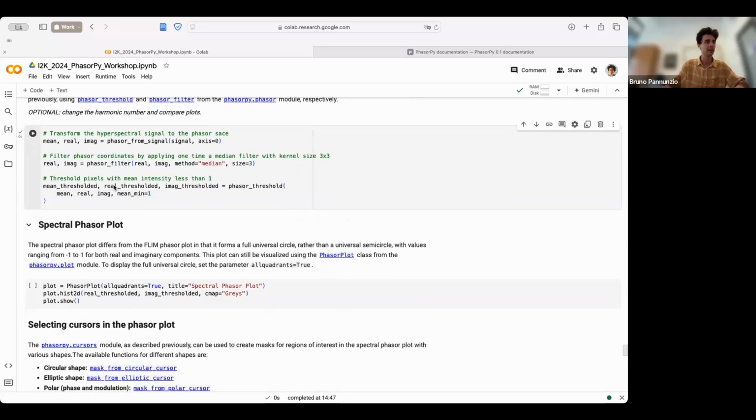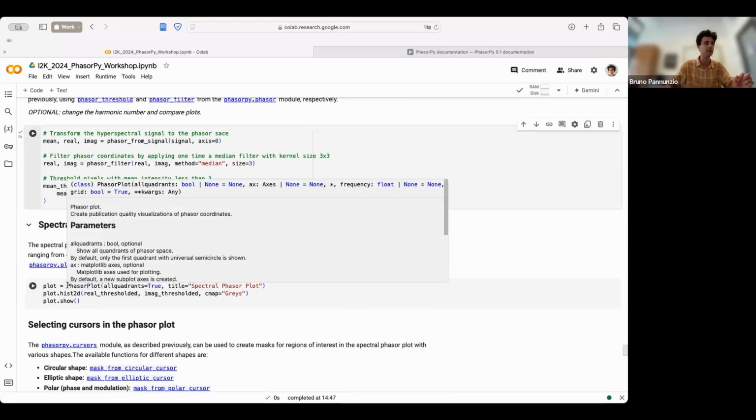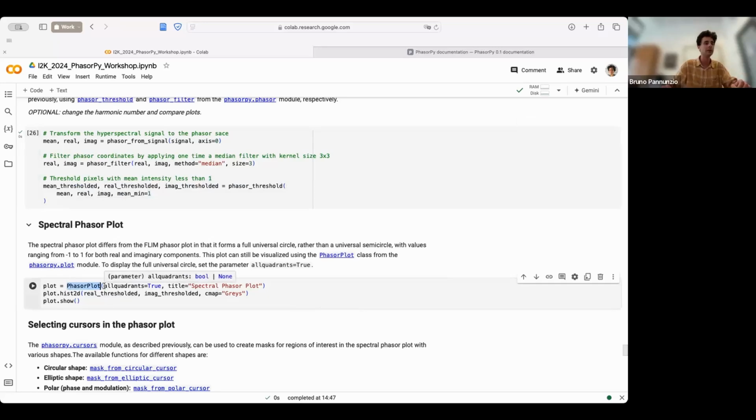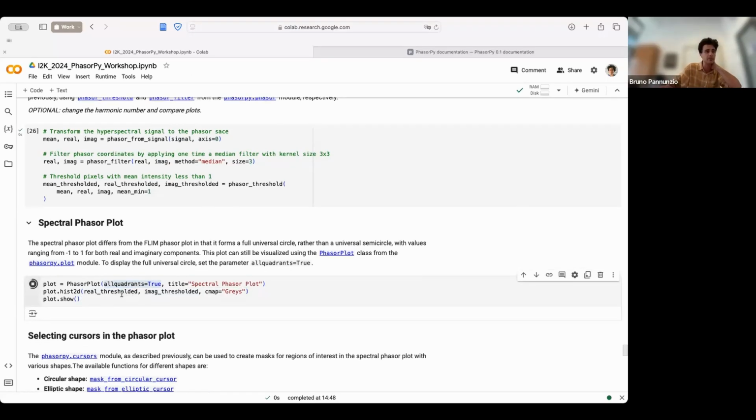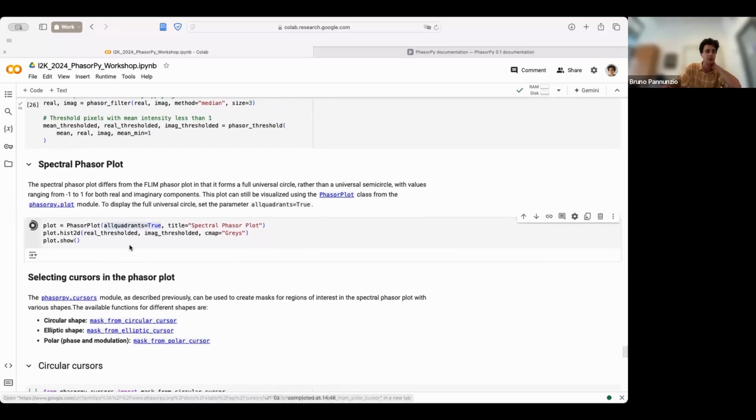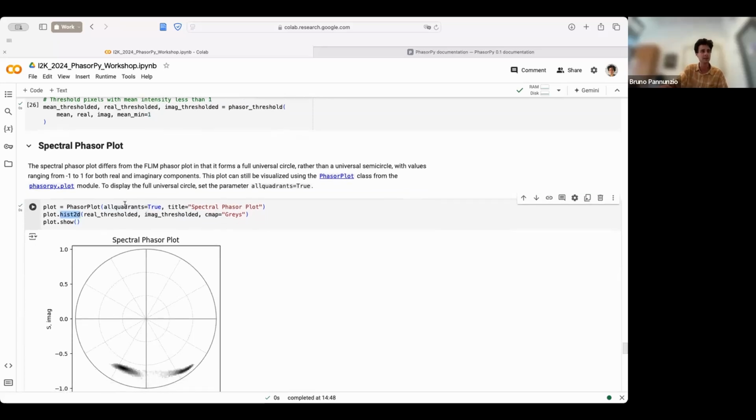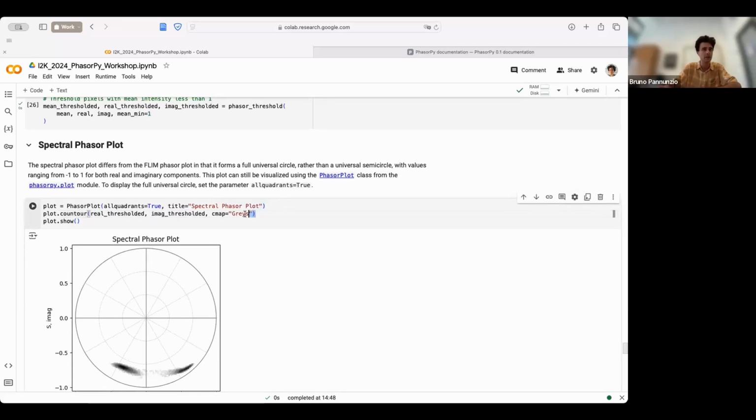We run this, and then we plot these phasor coordinates in the phasor plot. We are going to use the same phasor plot class as before, but now we have to set all quadrants to true in order to show the full circle instead of the semicircle. With this, we will see that this is plotted in the full universal circle. We are also going to plot this 2D histogram the same as before. I forgot to change this to contour if you also want to visualize this.